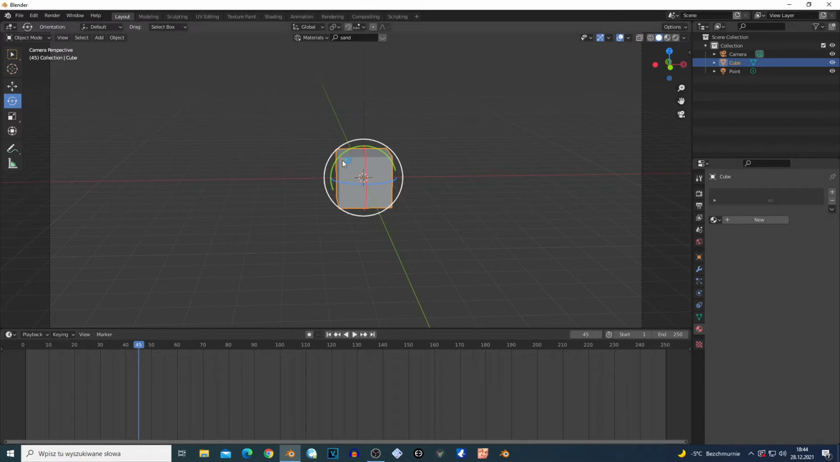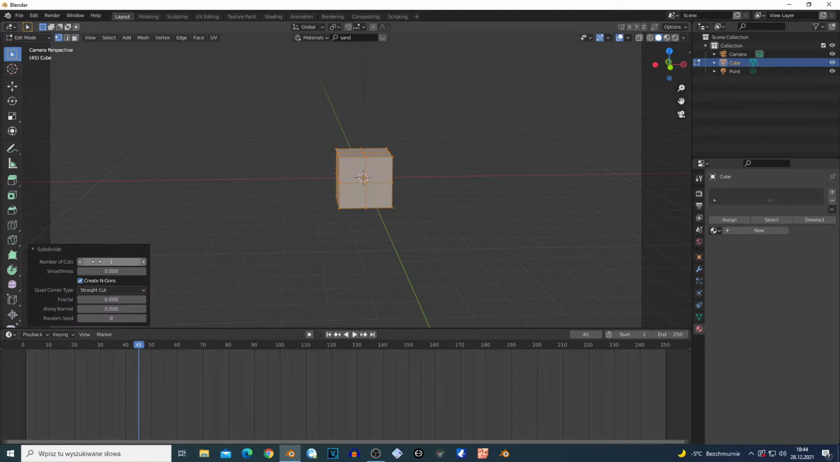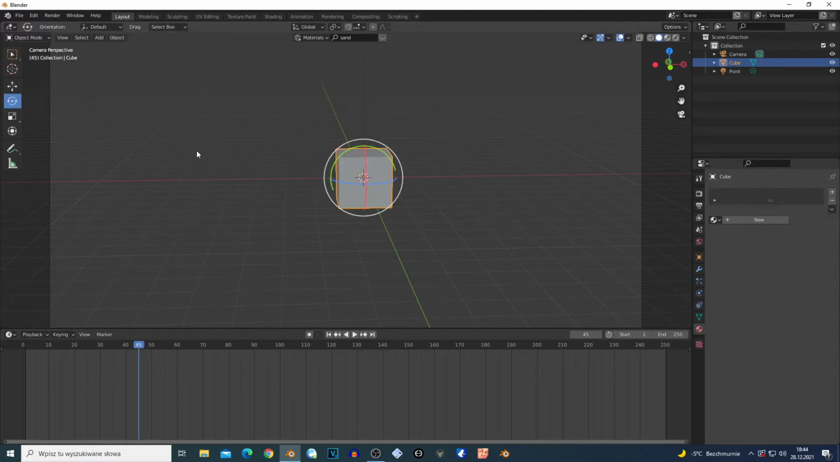So I'm in Blender. I'm gonna select my cube, go to edit mode by clicking Tab, right click and choose subdivide, and I'm gonna subdivide this by 10 times and just click enter, and once again click Tab to go to object mode.